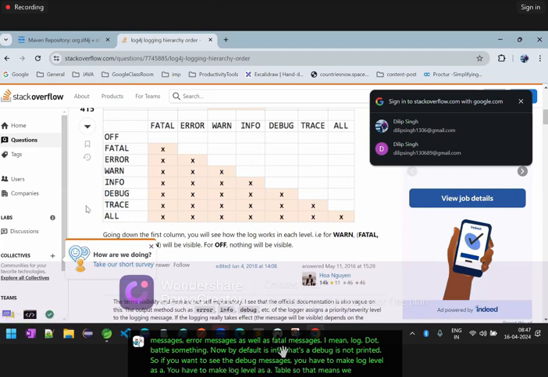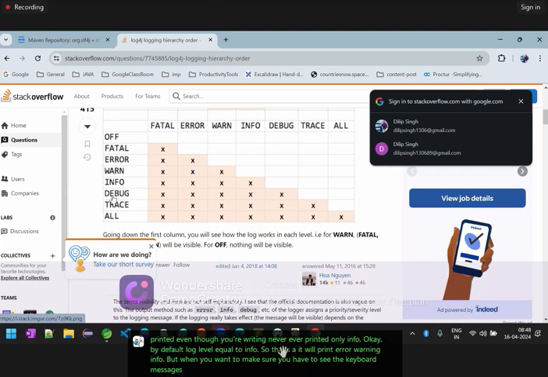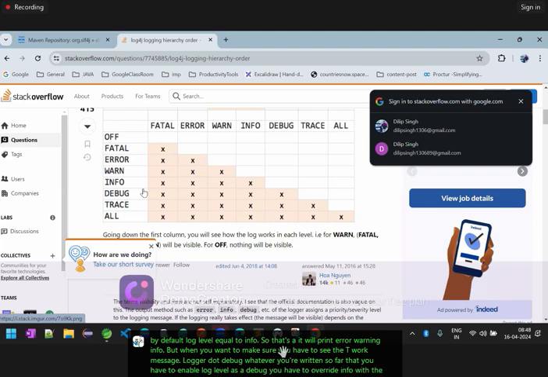By default, debug messages, even though you are writing them, will never be printed. Only info. By default log level equals info, so that's why it will print error, warning, info. But when you want to see the debug messages also, logger.debug, whatever you have written, for that you have to enable the log level as debug. You have to override info with debug. Internally, they always take info. Now you have to override it with debug. How to do that, I will tell you.